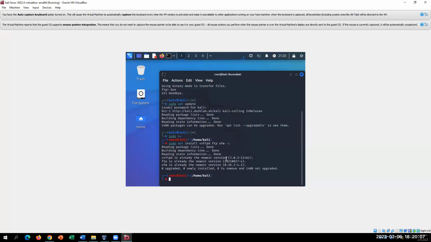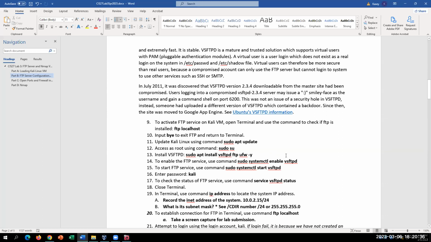So yours might take a little bit, right? But it should say installing this version. Remember that in the documentation, they said that the 3.x version, there's some flaw, right? So FTP is already the newest version, and my firewall is at the newest version. Okay. Any question? So what step did I complete? I completed step 13. I installed this for the FTP server and the firewall.